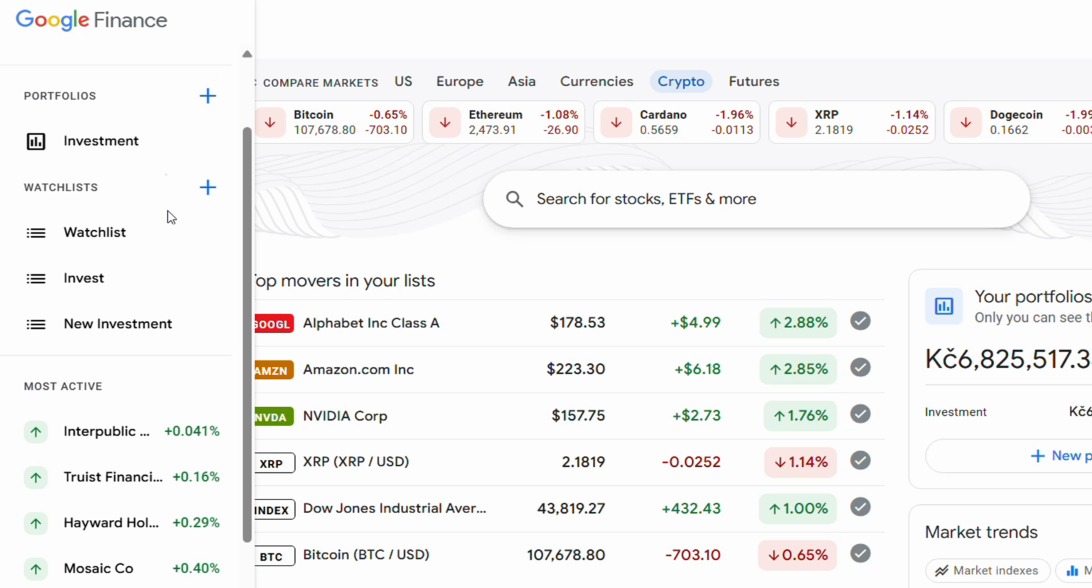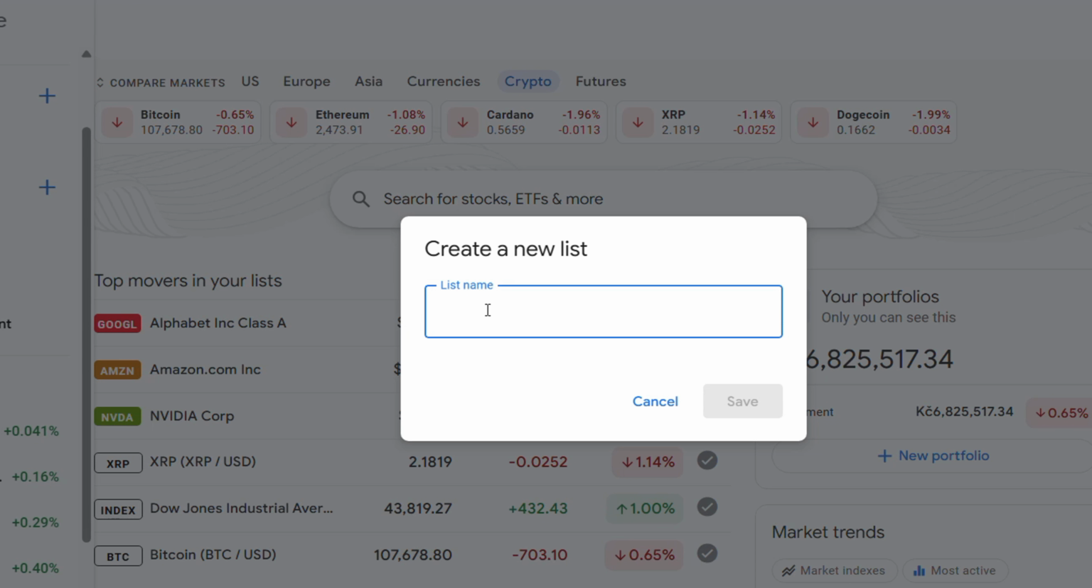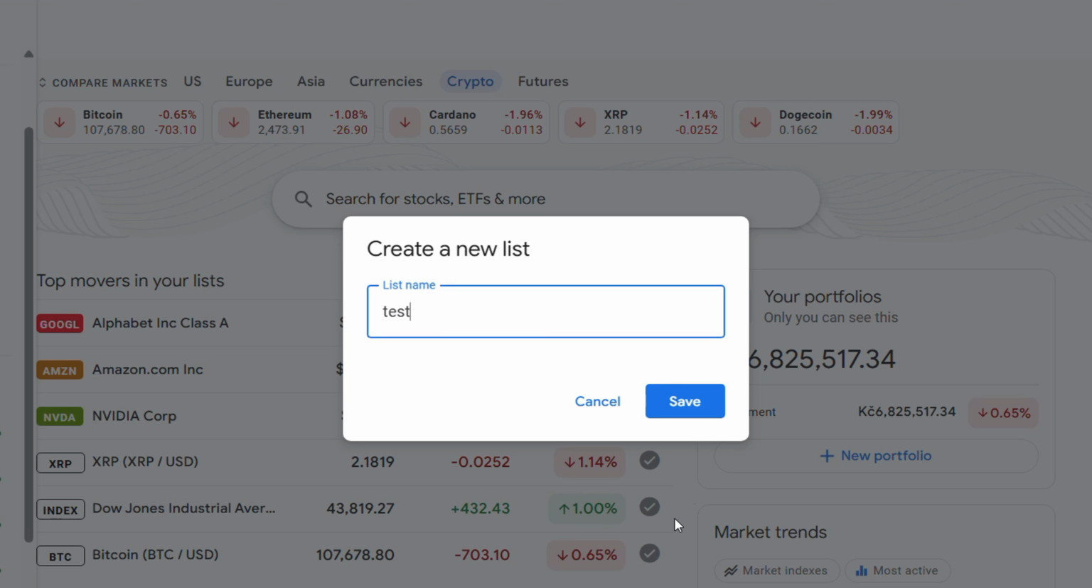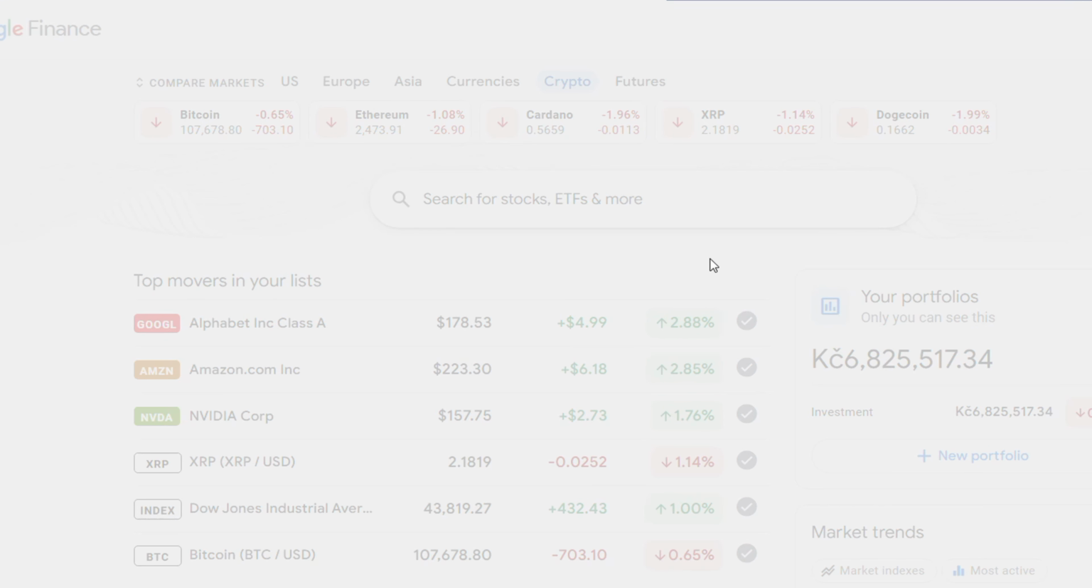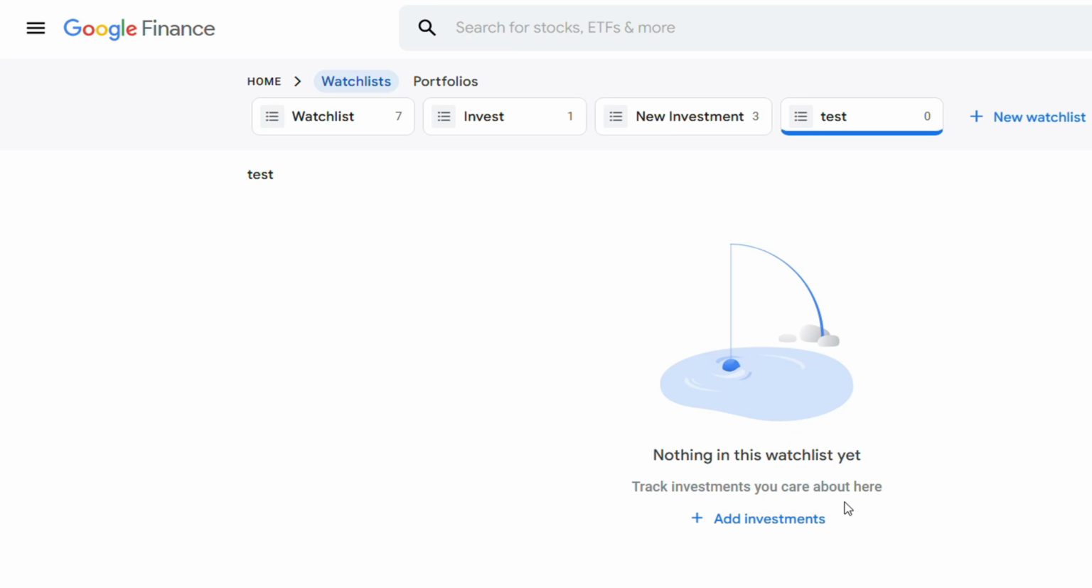On the left hand side, if you click the burger menu, you will find watch list. You can click on the plus here and you can create a watch list. Let me call this one test and just go ahead and click save. Now, as you can see here, I've created a watch list. It's going to take me into the watch list.